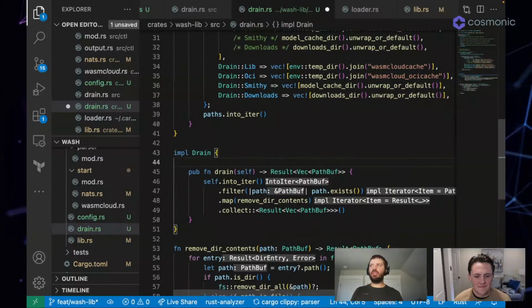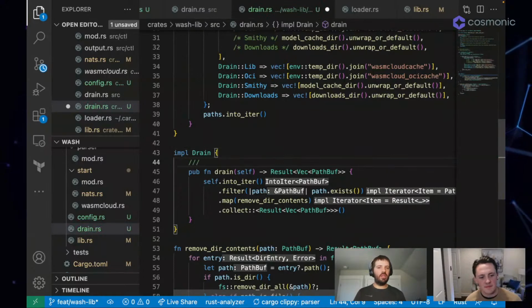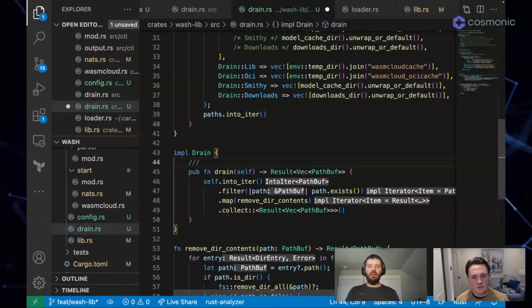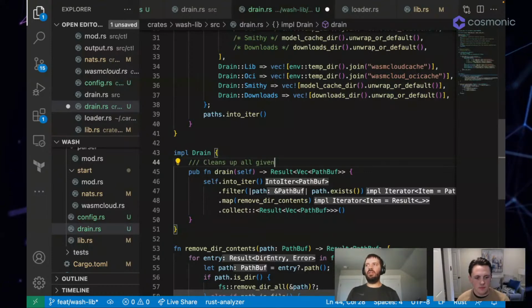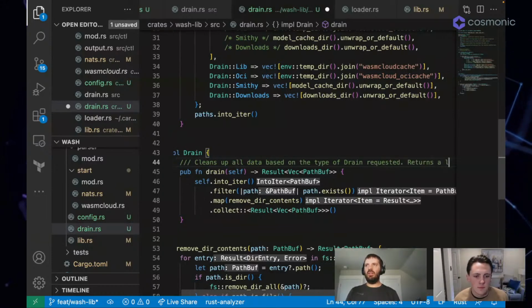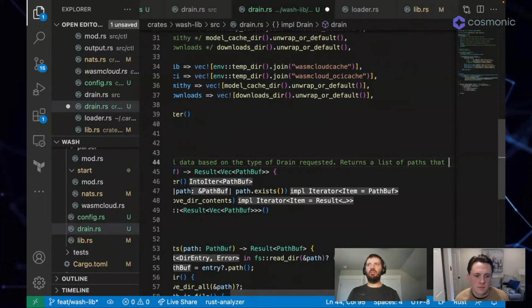Now, one last thing to tidy this up is I need to add documentation. This is another critical thing. I need to add documentation in two different places. First off, I need to say, okay, what does this function do? I'm going to actually say this drains all, or I'll make it clear, cleans up all given data based on the type of drain requested. Returns a list of paths that were cleaned.